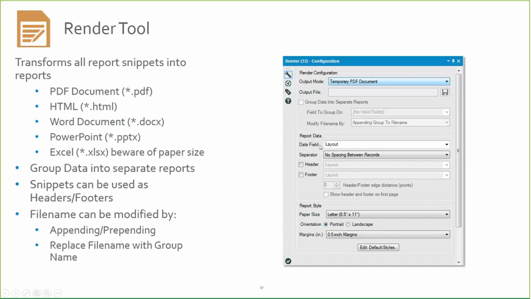You're going to declare what field contains all of those report snippets that have now been consolidated. By the time you get to the render tool, all the relevant report snippets that you've been working with that are together for your one report need to be consolidated into a single report snippet. Typically, it's going to be a layout. So you choose that field, and you can choose to use additional snippets as headers or footers. So you could use the header and footer tool, or you can create your own. And then just declare that you want them here. You can choose to show it on the first page or not if that's relevant. And then finally, you can change your paper size and whatnot.